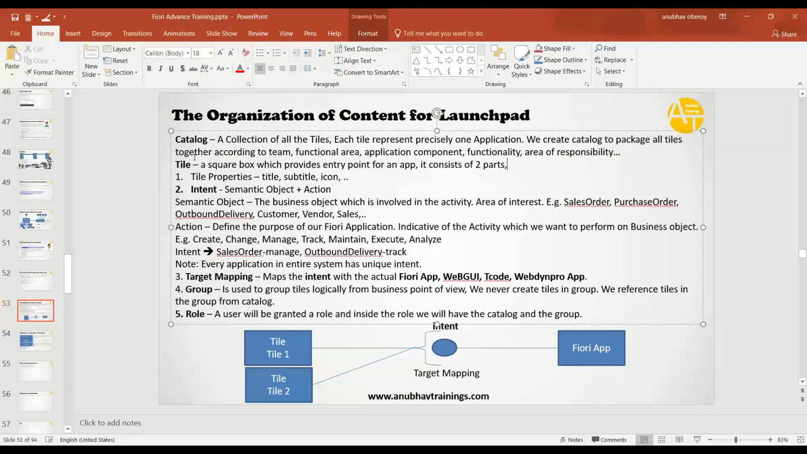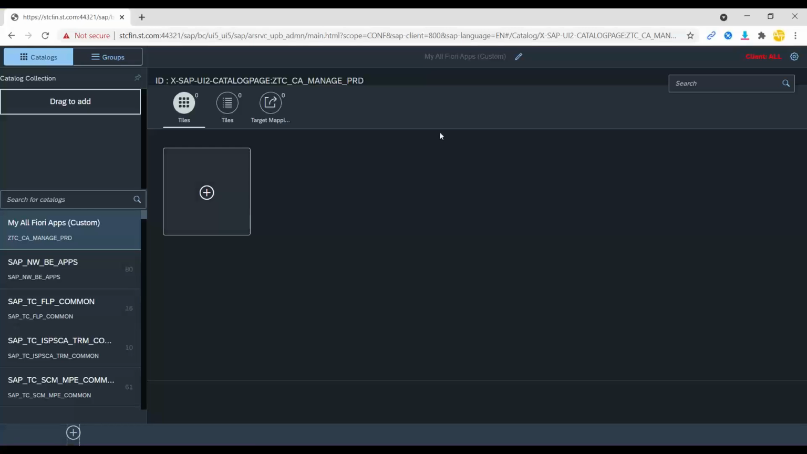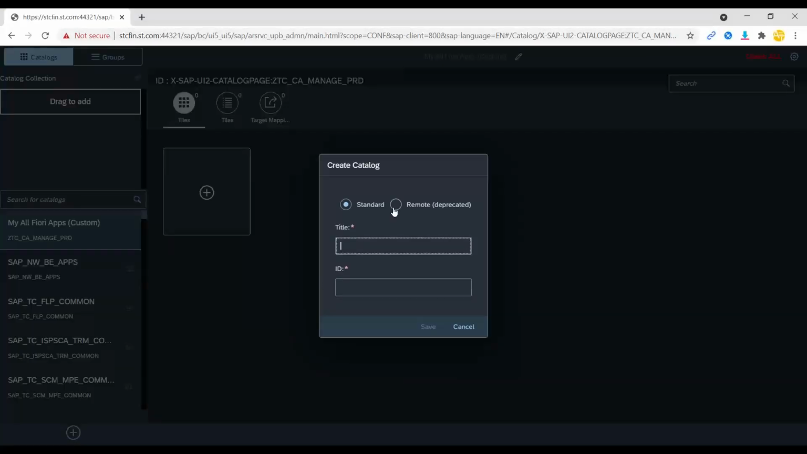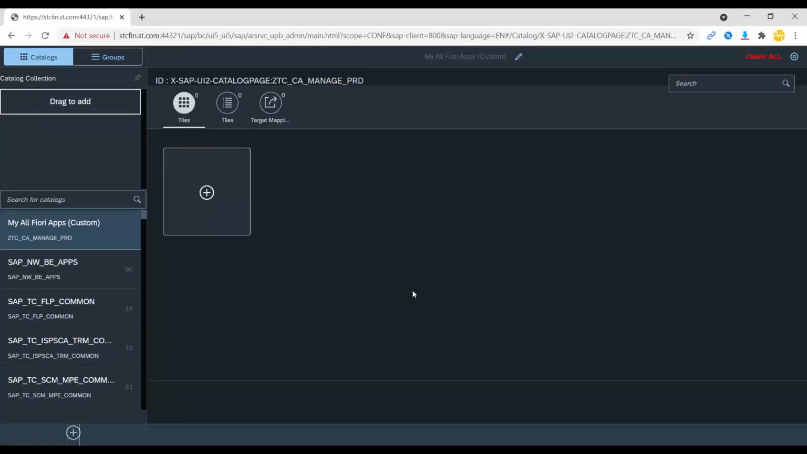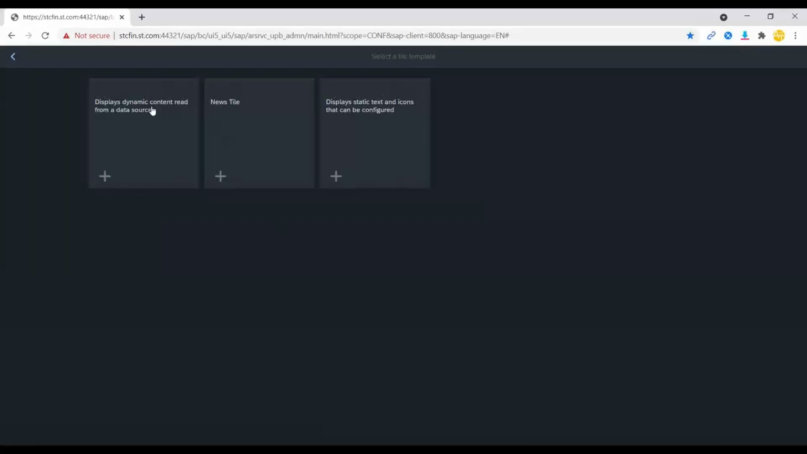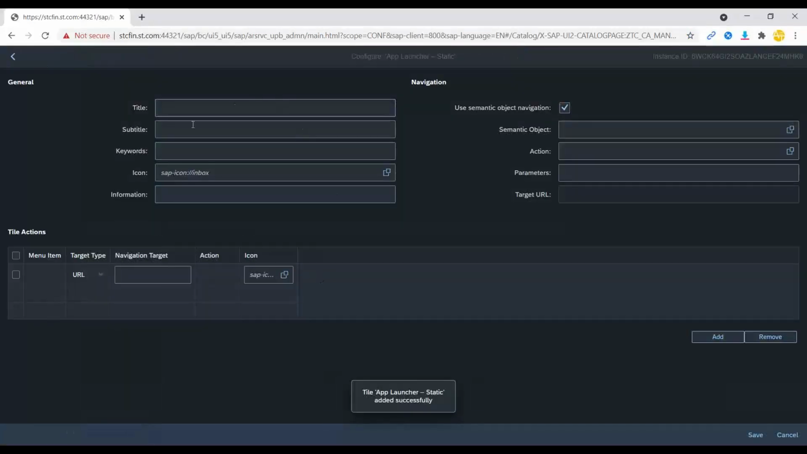Let's just understand the catalog. Actually, the launchpad designer doesn't differentiate. It doesn't give you an option here to say technical or business, but it's more of an understanding difference: what is a technical catalog and what is a business catalog. Okay, so now I have a technical catalog. I'm creating a catalog. I add a new tile. So click on add a tile, and there are three types of tile: dynamic tile, news tile, and static tile. So I'll create a static tile, and now this is the screen where I can add a new tile.